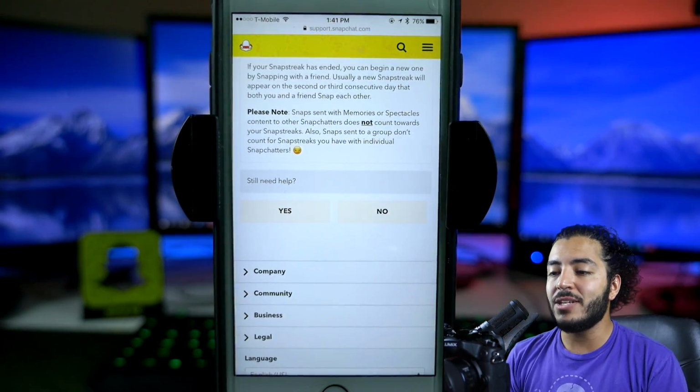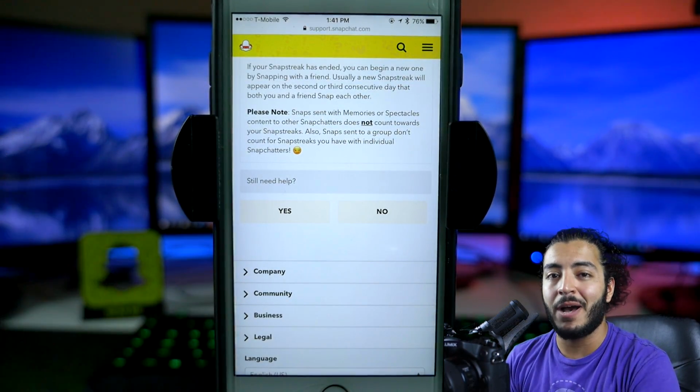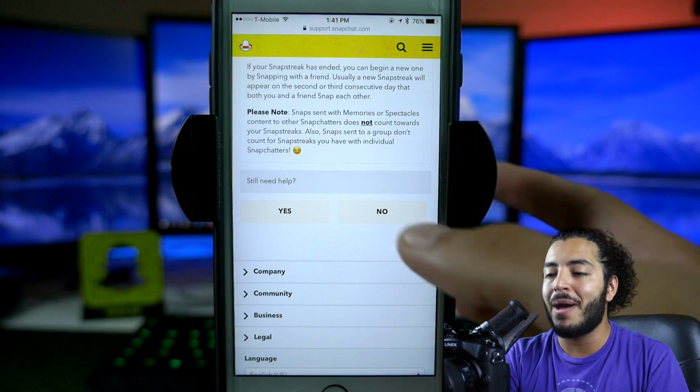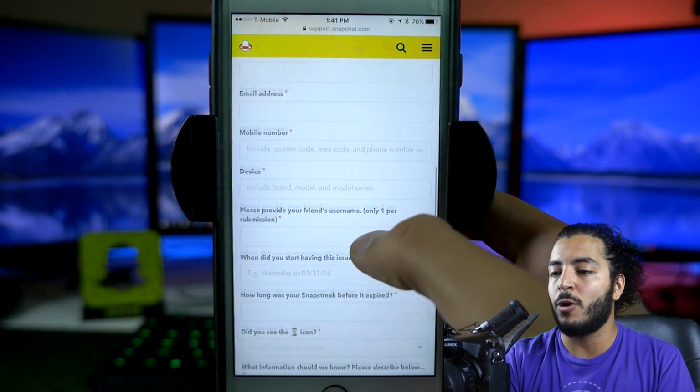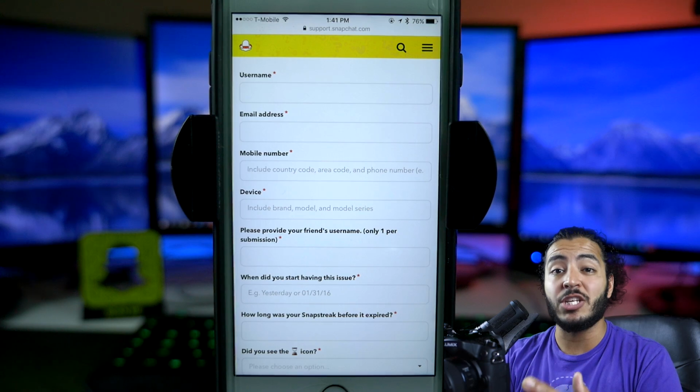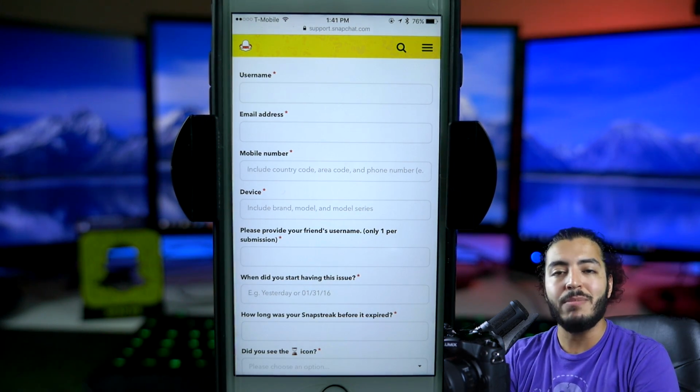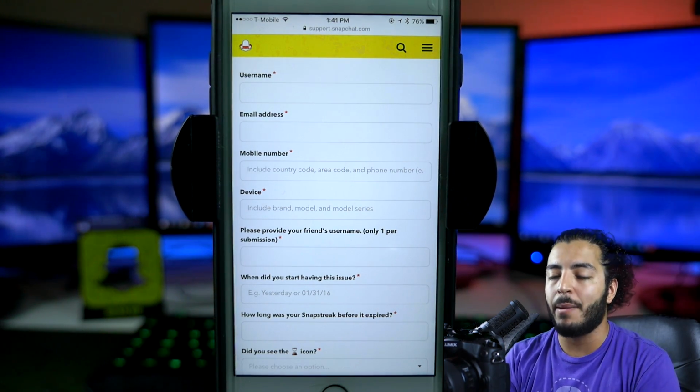So down here, it says still need help. Obviously, it's going to give you some information about it, but if you lost your streak, you want to get it back. So if you still need help, of course, you click yes. And down here is going to ask for a bunch of information regarding your Snapchat account and pretty much how many your streak was, what happened with it, whatever.